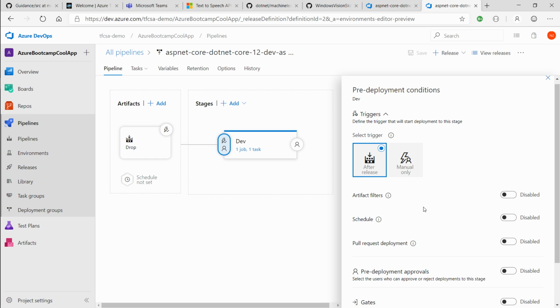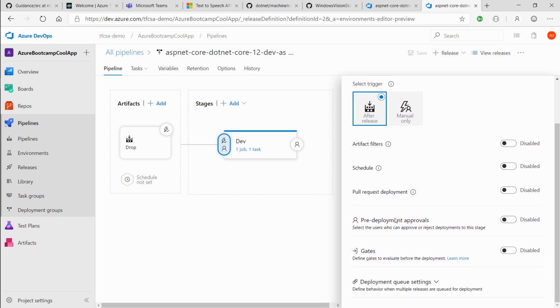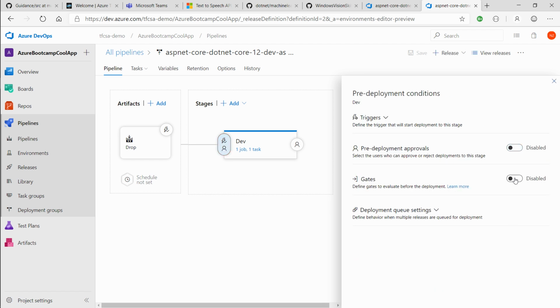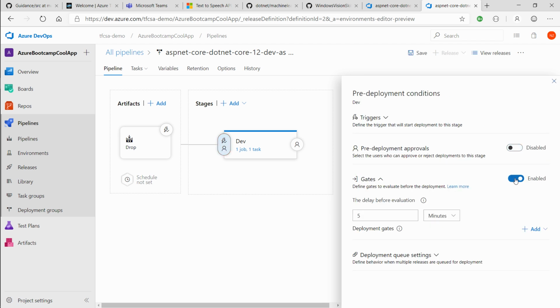I can say, schedule it. There's my pre-deployment approvals. I can specify who I want to approve it, specify timelines. So if they haven't actually done anything after 30 days, I can reject this deployment, or I can just approve it and carry on. These quality gates are if we want to automate that approval approach.